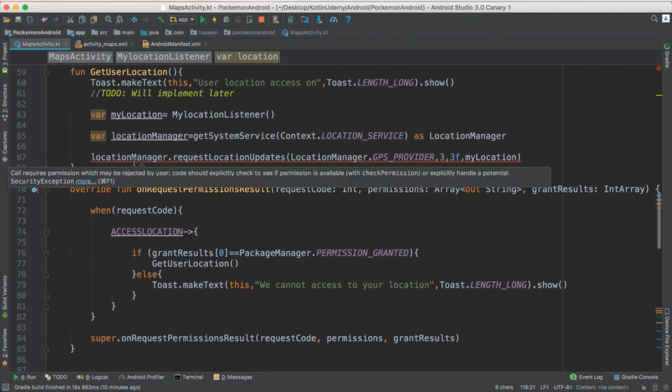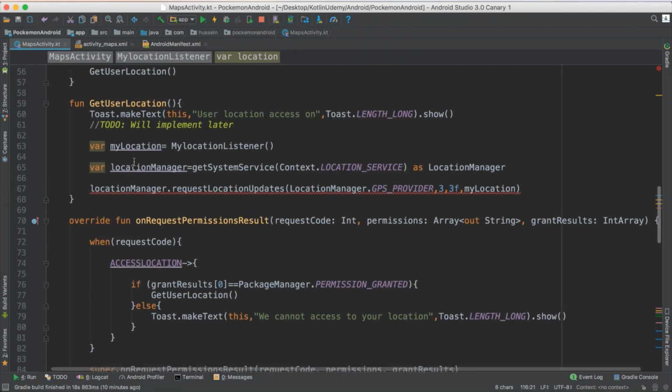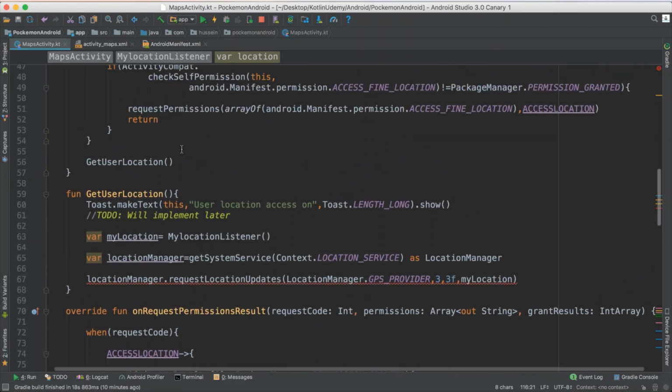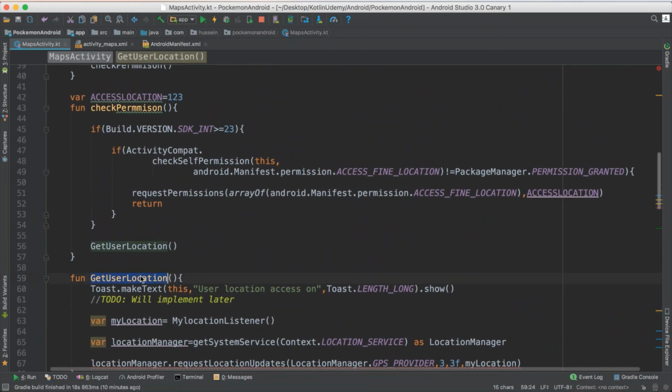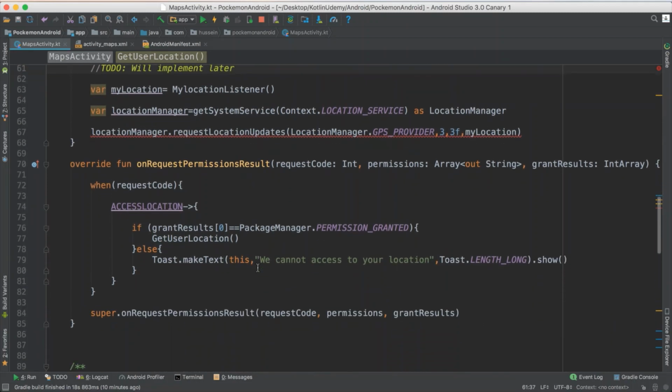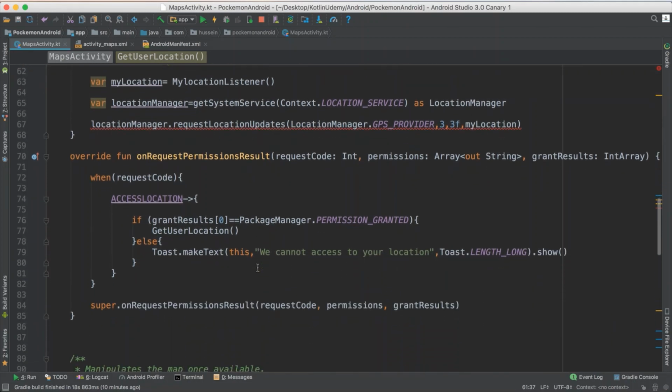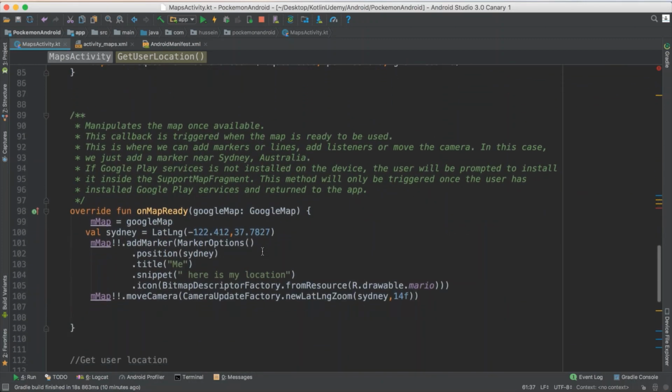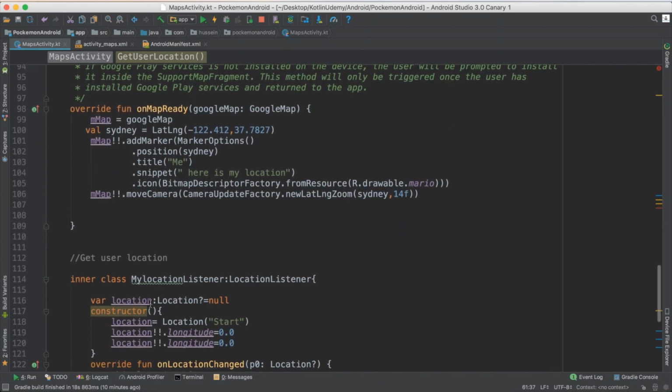If you see, they give you an error, but this is not an error. I say this call requires permission, check self permission. I already requested check self permission before calling this method, so this is not an error. So yes, now if you run the application, you will always have the updates in user location. Then those updates will be saved inside this variable.